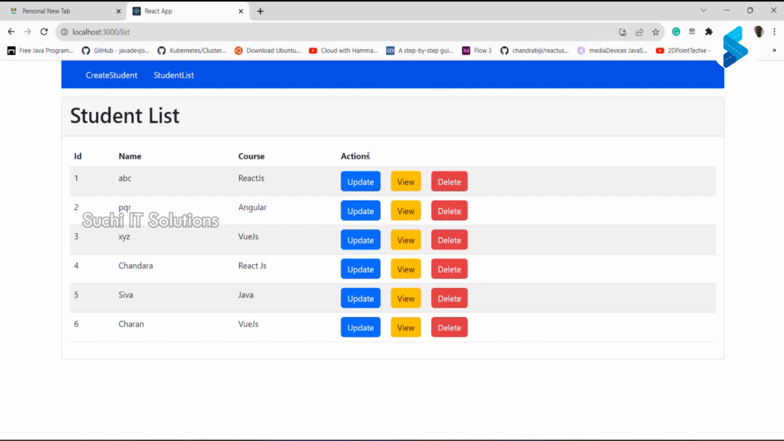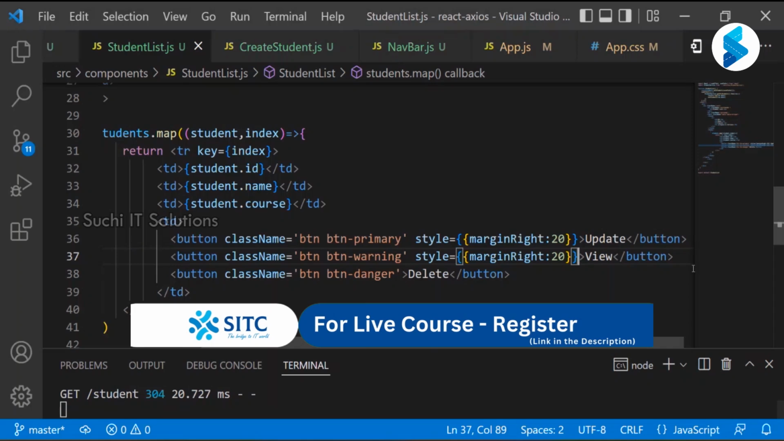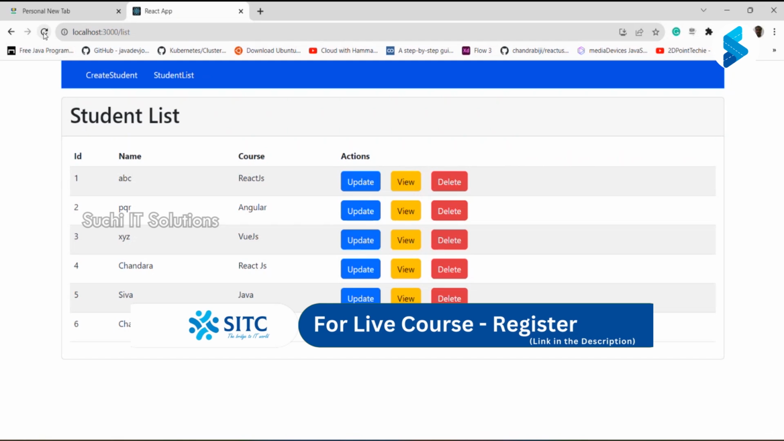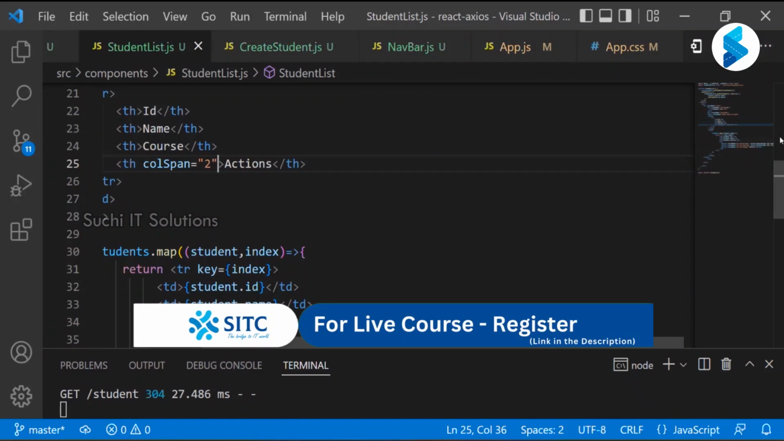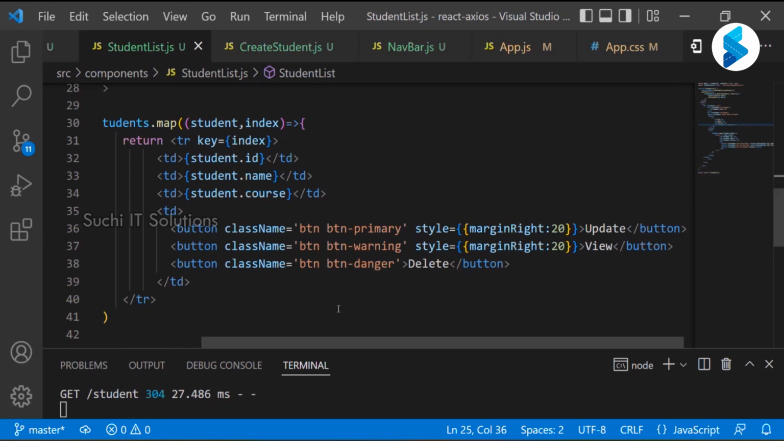But I need to see this in the center, right? How to set that? We are going to provide colSpan equal to 2 here. Even though I provide column span 2, it is not set properly. We can apply that later with CSS. First, we are going to focus on functionality.